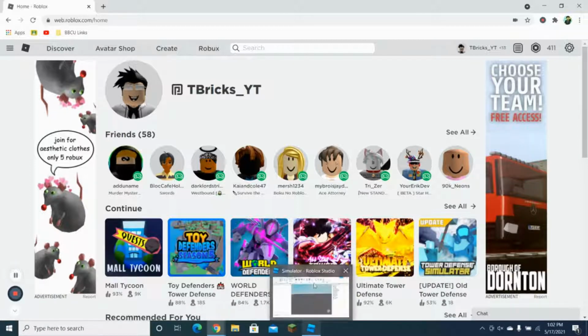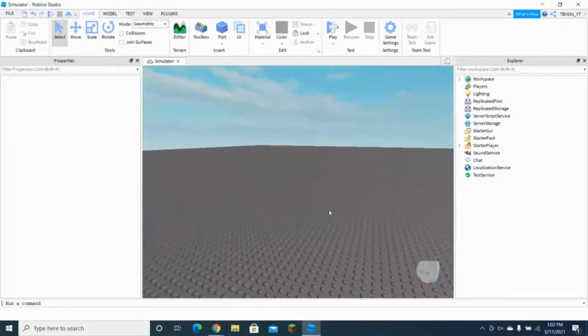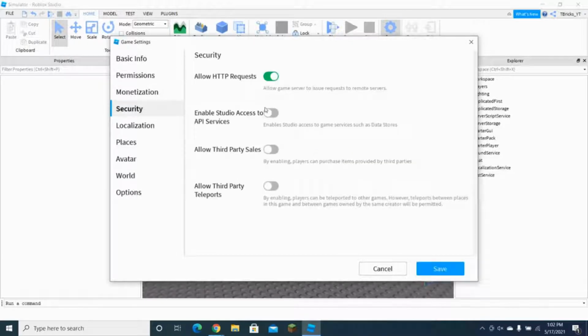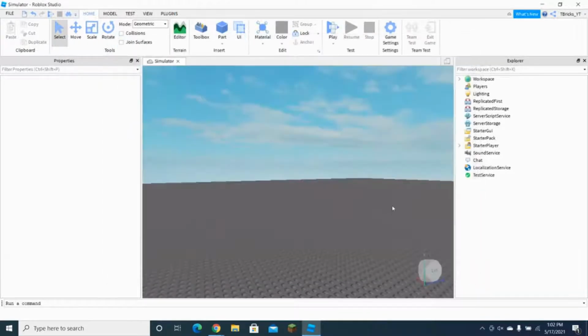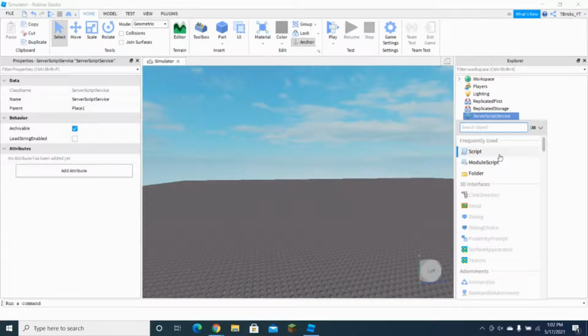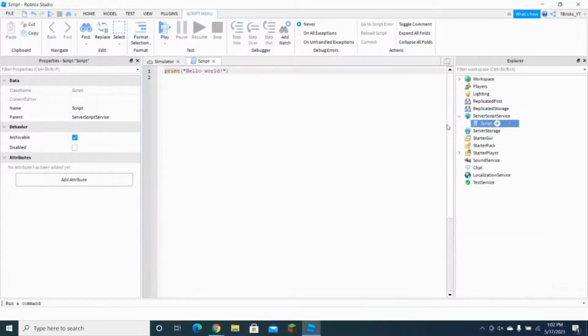So guys, what you want to do is open up a game. Mine's going to be called Simulator. I'm just going to add this. You guys don't have to do this, but you will end up having to do this later. So you want to go to ServerScriptService, open a script, and after that, you're just going to name this leaderstats.